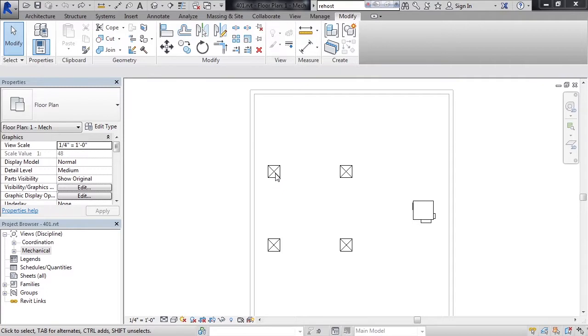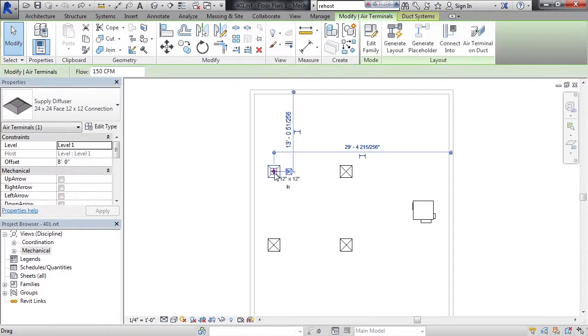So I'm going to pick one of the diffusers on your screen. And the diffuser is actually the square with an X through it. Now, once I select it, it becomes highlighted. You see dimensions for where it's placed and the properties display for that element on the left in the property area.